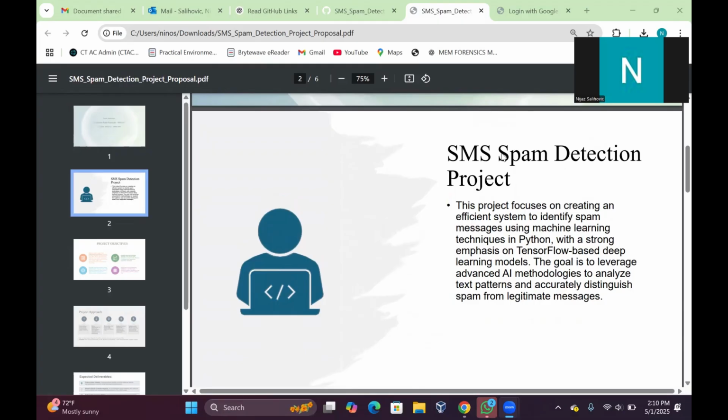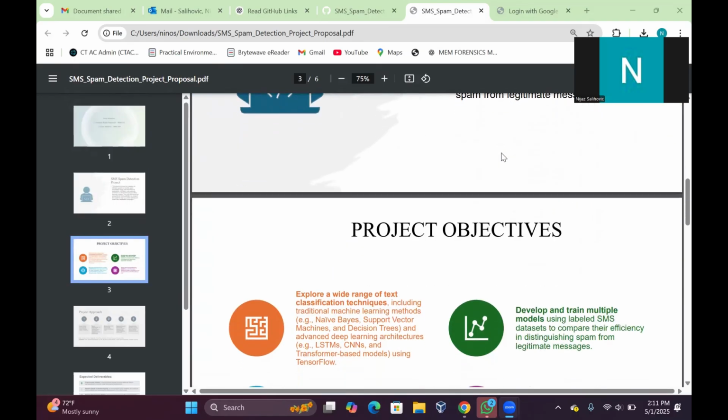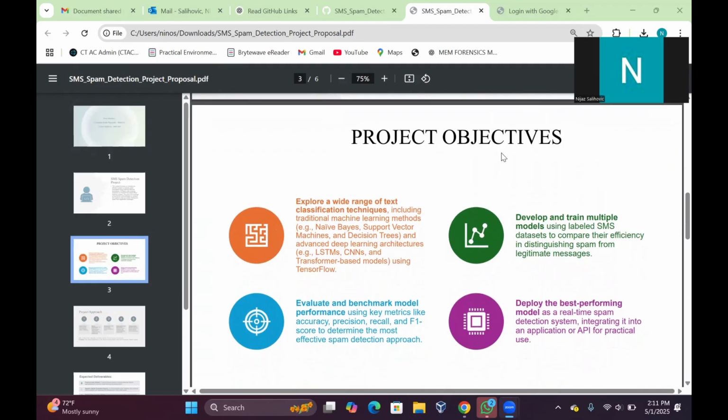This slide can be seen as our motivation. The idea behind our project came from a real-world problem, the constant flood of spam text messages. They're not just annoying, but sometimes dangerous, especially when used for phishing or scams. With so many people relying on SMS for communication, we saw this as a great opportunity to build something useful. Our motivation was to create a model that could automatically detect and filter out these spam messages before they reach the user.